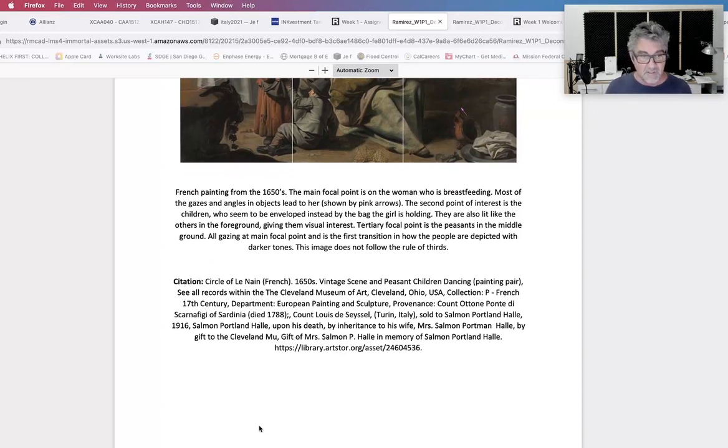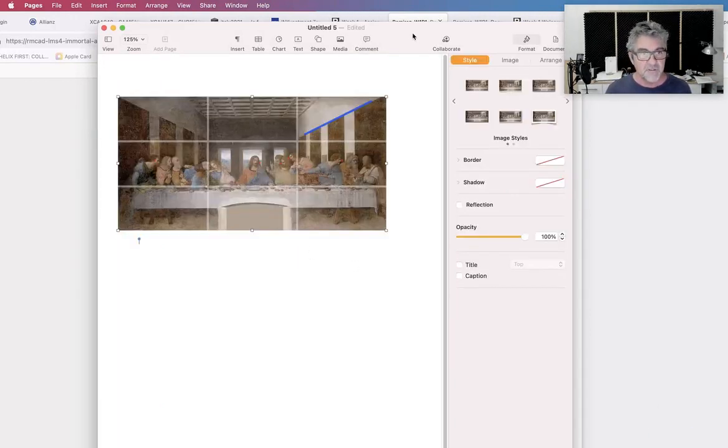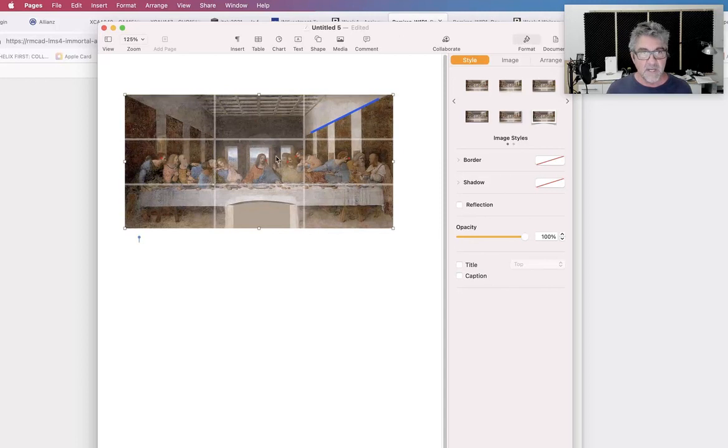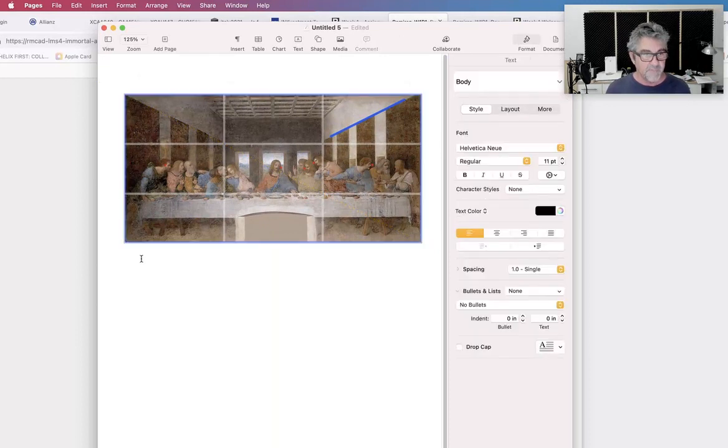So how do you do this? You open up your Word document, or in my case, Pages, because I'm on a Mac. I'm going to drag over my marked up image. You'll notice that this is the one where I didn't do the primary, secondary, and tertiary focal points. I'm going to maybe resize it, right? And then this is where I can start writing, right? I can say Last Supper.